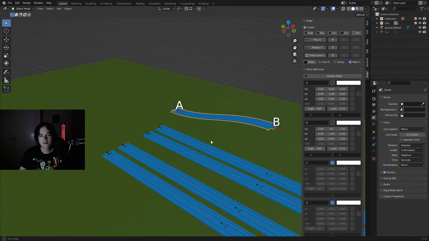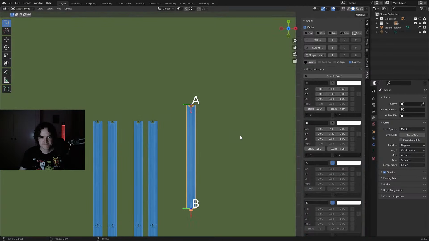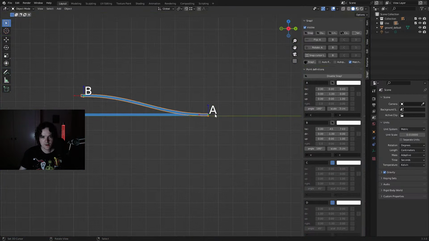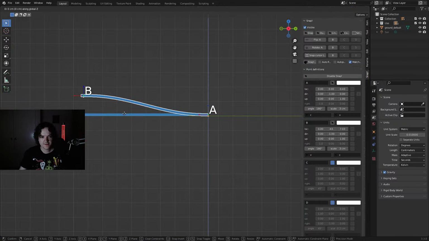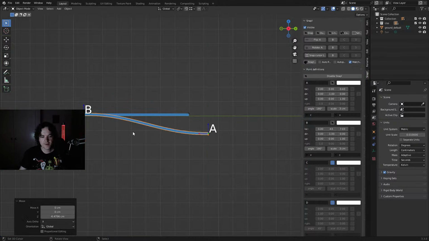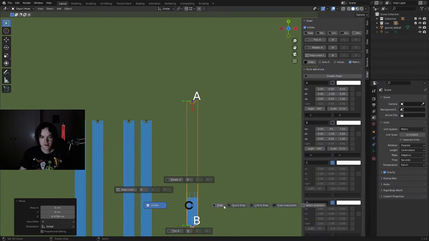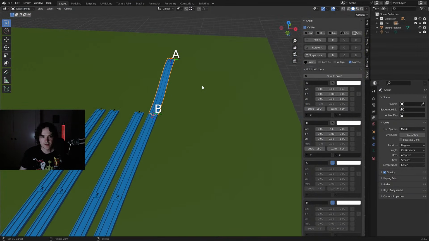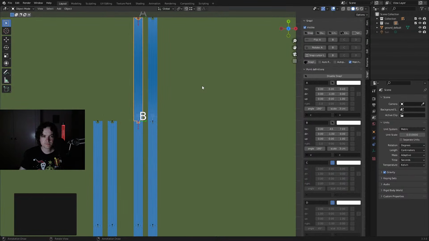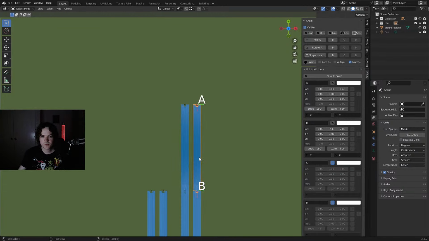Oh, okay. Yeah, right. That makes it a little bit more difficult. So I kind of have to do it like this. If there's one thing about this plugin, it does have difficulty when it's dealing with snap points that are on a different vertical axis. They have to be close together in order for it to work properly.